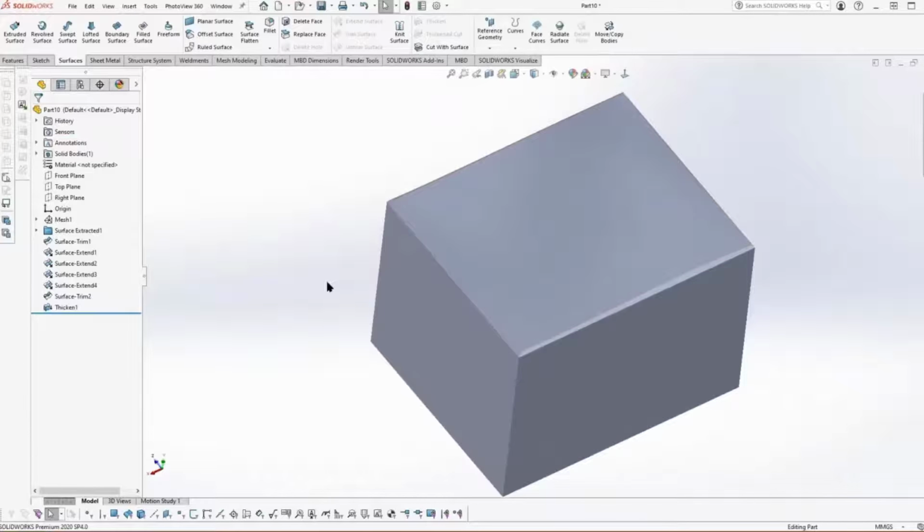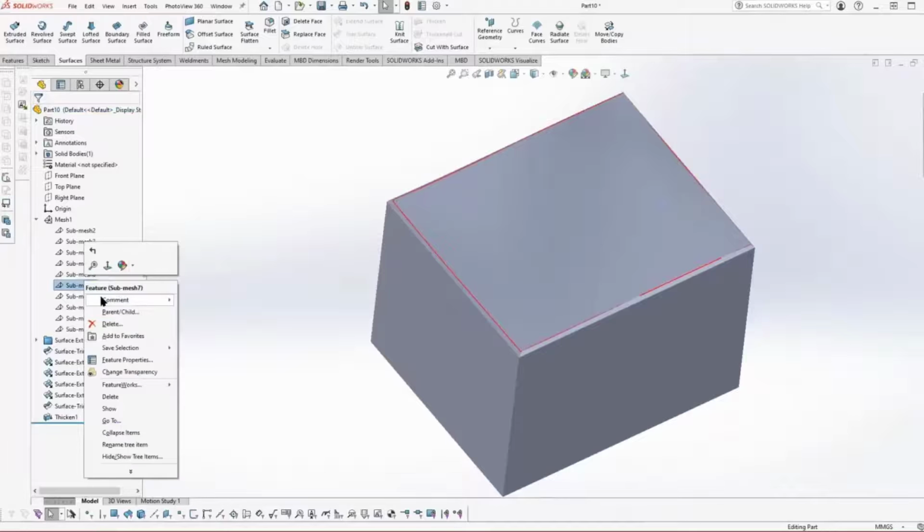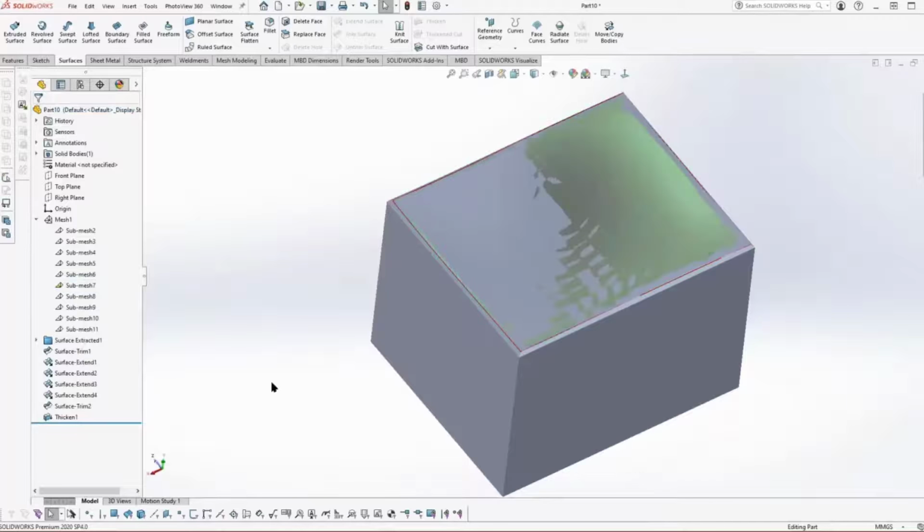So what could we do from here? Well, if you notice in the tree, we've got mesh one and surface extracted one. So all those extracted faces get placed into an individual folder there in the tree. And then the individual broken out mesh files, those get separated as well. But we can go in and see each one of those meshes, and we can make a comparison back to the solid that we just created.